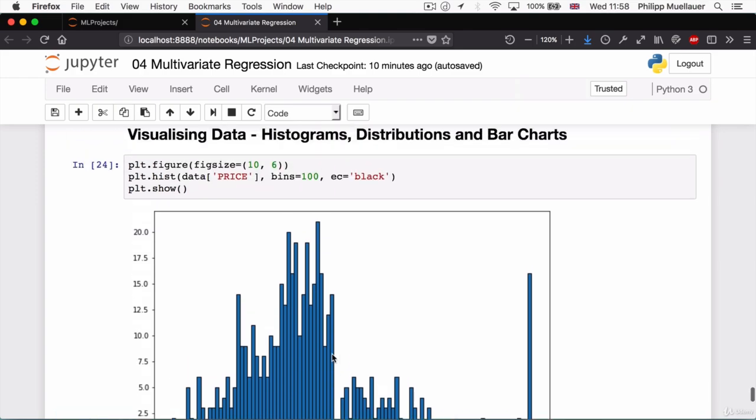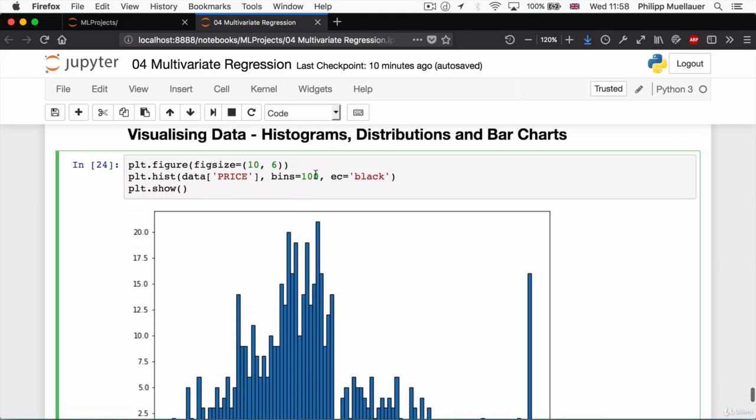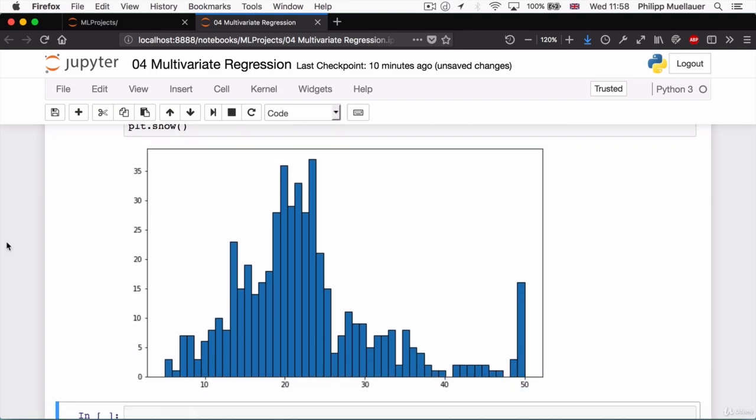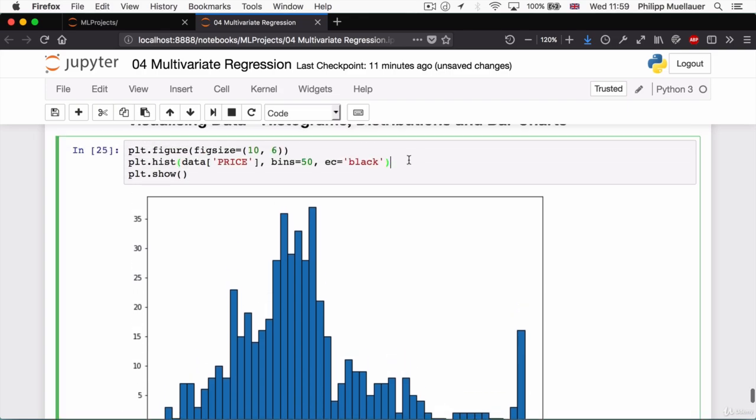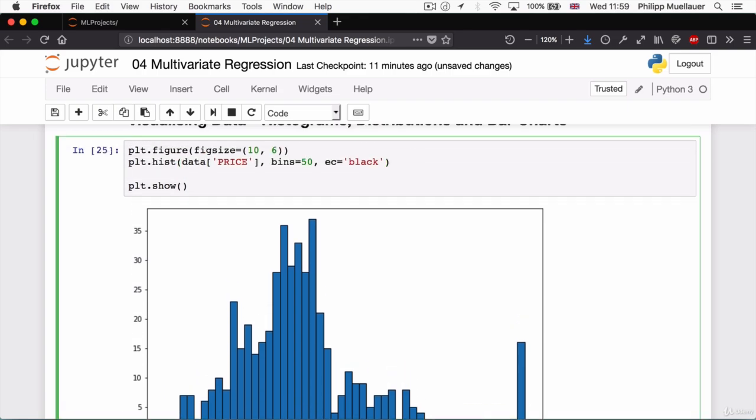Now, I tell you what, I'm going to go with 50. I think 50 is a good compromise between 3 and 300. And this conveys the information in the price column quite nicely. Now, if you come back to this chart in 3 months' time, you're probably not going to know what it's showing. So let's add some labels on the axes.